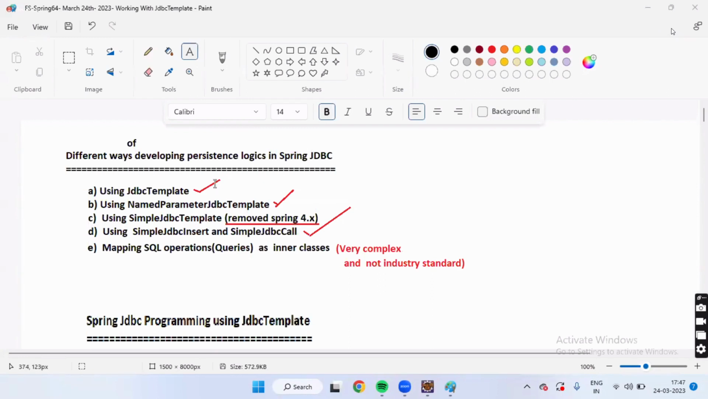In how many ways can we do programming in Spring JDBC? 5 ways. But in that, 2 ways are already outdated or not working, not recommended to use. So how many are left, guys? 3 are left. What are those? Number 1, using JDBC template. Number 2, using named parameter JDBC template. Number 3, using simple JDBC insert and simple JDBC call. These are the 3 things that we are going to learn.